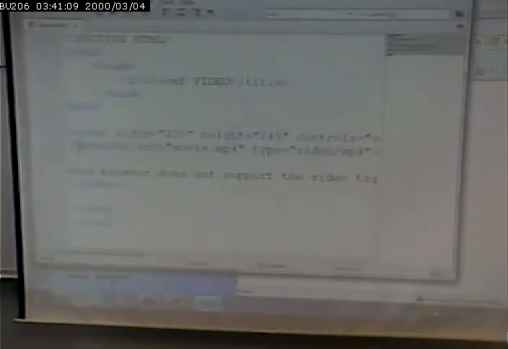We can then specify the name of the file that the video is in. Where does it have to be in the computer in order for this to work? When you have it like this, it needs to be in the same directory as the HTML page.